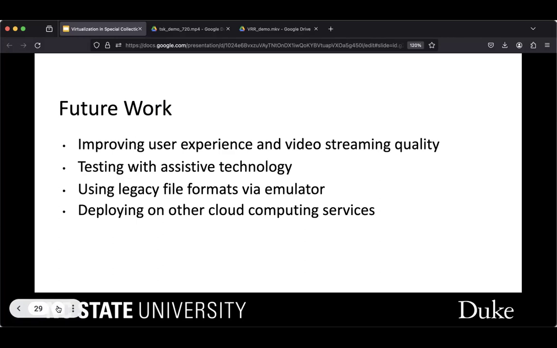In terms of user experience, during testing, I found that video streaming quality has been inconsistent between ARM and Intel chip Macs, as well as different video containers or possibly encodings. So I'd like to do more testing there and also test using assistive technology with these virtual desktops. Additionally, I'd like to continue testing emulation with actual legacy file formats or software from our collections. Then finally, while I've briefly tested a trial version of Amazon Web Services virtual computing platform, I hope to return to that one or try Google Cloud and test running my configuration script there.